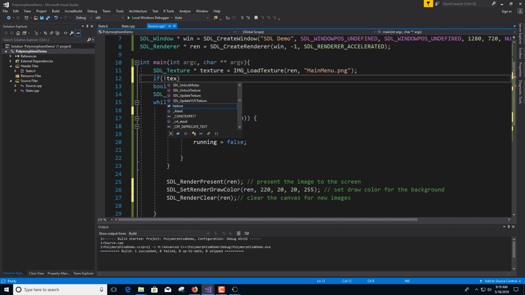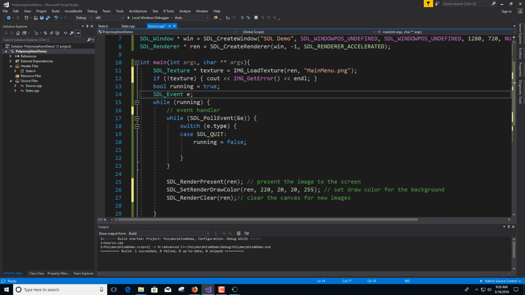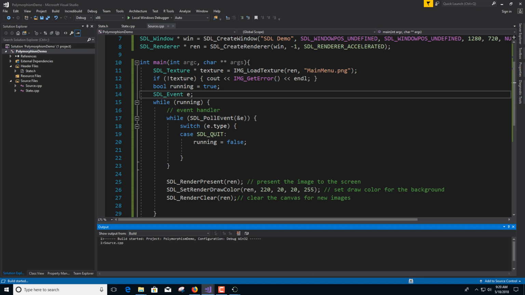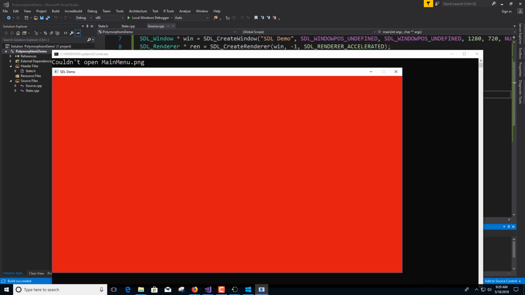If texture, basically saying if it did not load, out SDL underscore, actually because it's an image, img underscore get error. And then we'll give you a little error message in the console, hey, we couldn't find this file. So let's try that. This couldn't open main menu.png. You can also get other good errors, like if you forgot to bring in all of your DLLs, it will tell you, hey, we're missing this DLL.